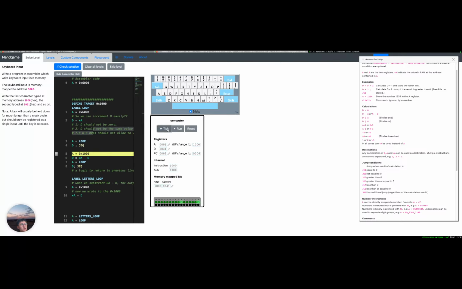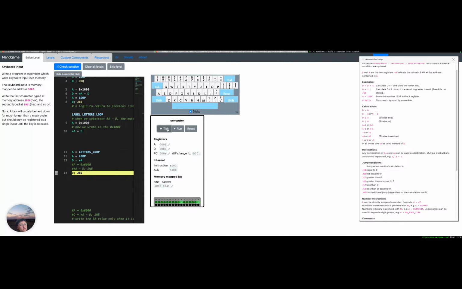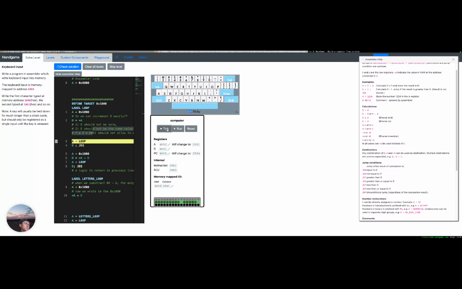Stop. Tick. Tick. Okay. D is 0x41. Okay, because it's not 0. Second one. A equal to 1000. D is equal to what? Star A is equal to D. 0041 minus D. FD76.